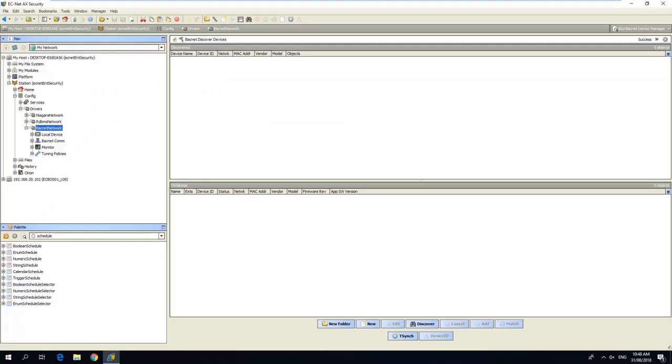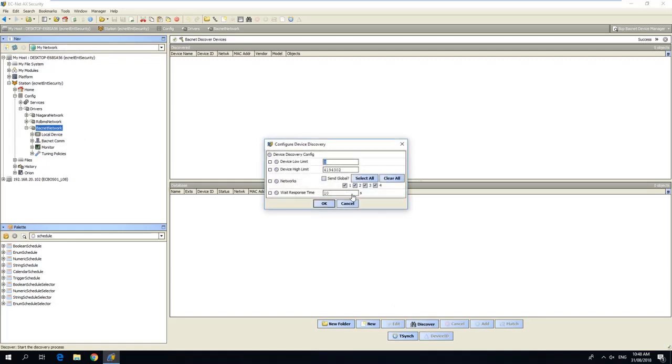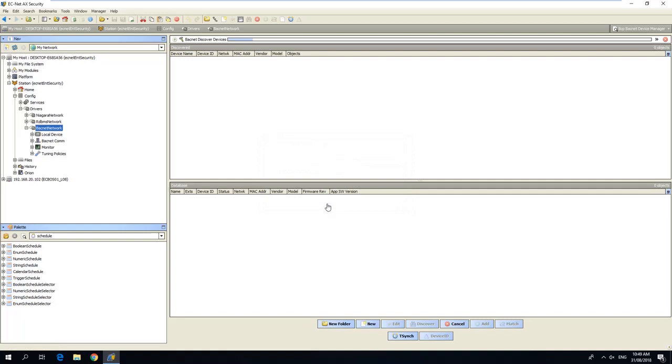This video details how the 7Knox site device is discovered using Niagara AX. The same method applies when using newer versions, such as Niagara 4. Click on the BACnet network under Drivers in the navigation tree. Once the page has loaded, click on Discover. Configure the device discovery, device low limit and high limit, and press OK Continue. Please note, the device high and low limit will depend on what the site device has been configured to, which will vary from site to site.